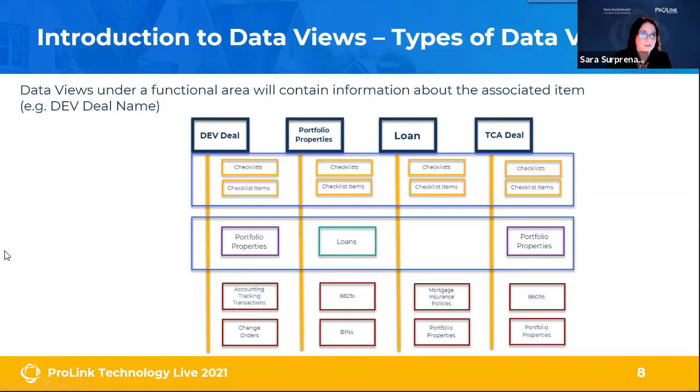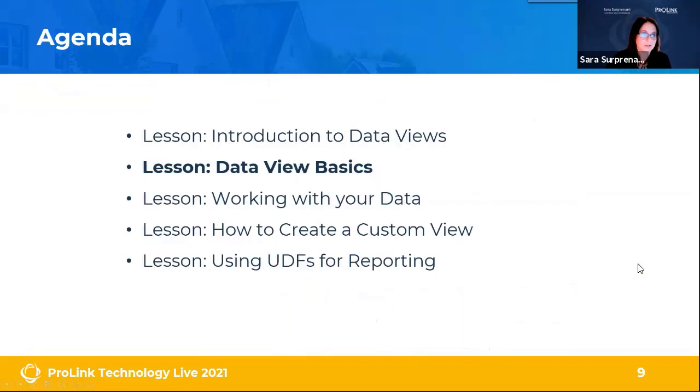And then again, every functional area has its own children data views: accounting, tracking, and change orders for dev. Portfolio properties would have 8823s and bends, for example. Loan and TCA deal have their own objects that are associated to a data view.